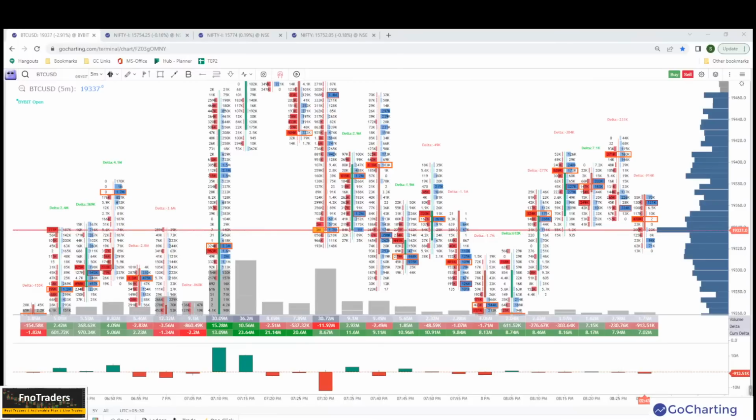So cumulative volume delta and volume delta is the same thing. CVD is the same as volume delta, so the cumulative delta, there is no difference. CVD by volume is basically total delta by volume for that candle. So let's say the delta is 50K and 100K has got traded, so it will be 50K divided by 100K.